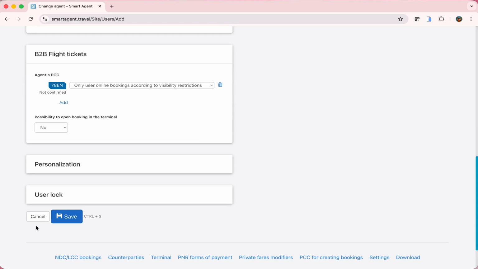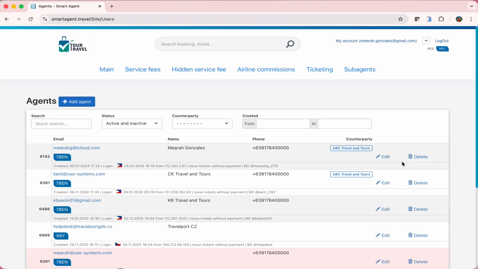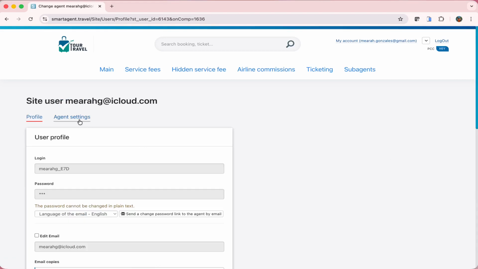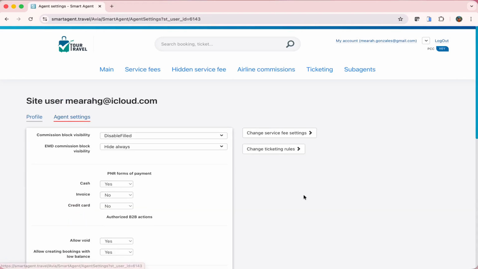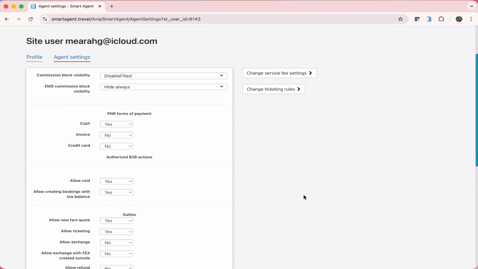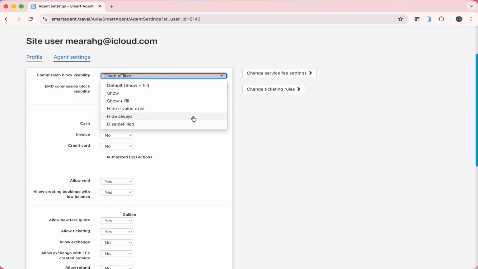When it comes to setting up a sub-agent, it is very important that you set up their ticketing rights. The agent settings that you can see here will be focusing on that. Airline commission block visibility. Do you wish to show your airline commission to your sub-agents? Majority of the consolidators don't prefer to show or share their airline commission to their sub-agents. If that is your preference, then you have to choose Hide Always.